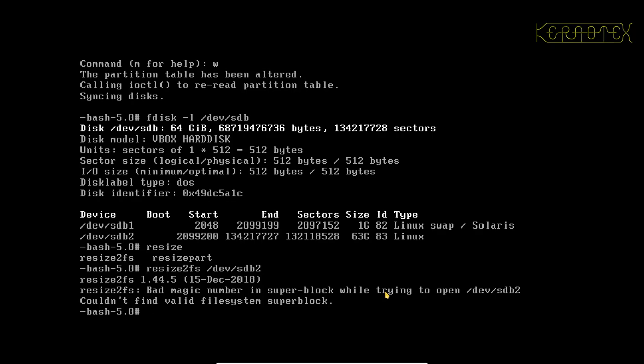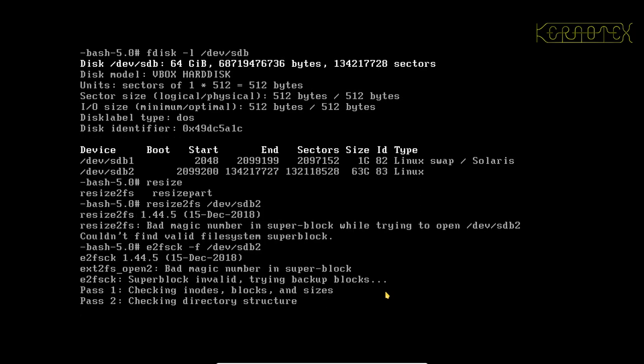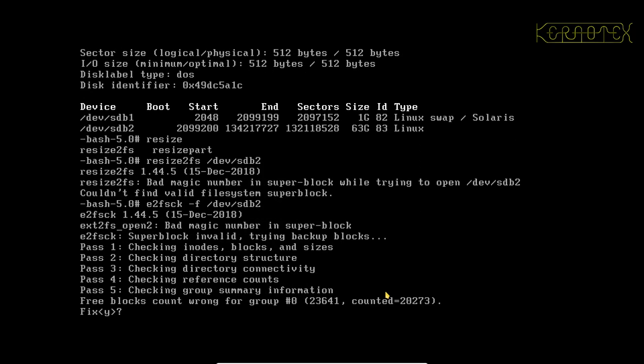Right, okay, so there's an error there. What we've got to do is check the file system for errors. So we'll do e2fsck /dev/sdb2. In fact, we'll use the -f option to force it. And there we go, we've got a warning saying the number of counts for the blocks is wrong, and that's because we've increased the partition. It can see that the partition size is different from what it knows about the partition, and that's what this is asking us, do you want this fixed? So we do yes, so we can just press enter.